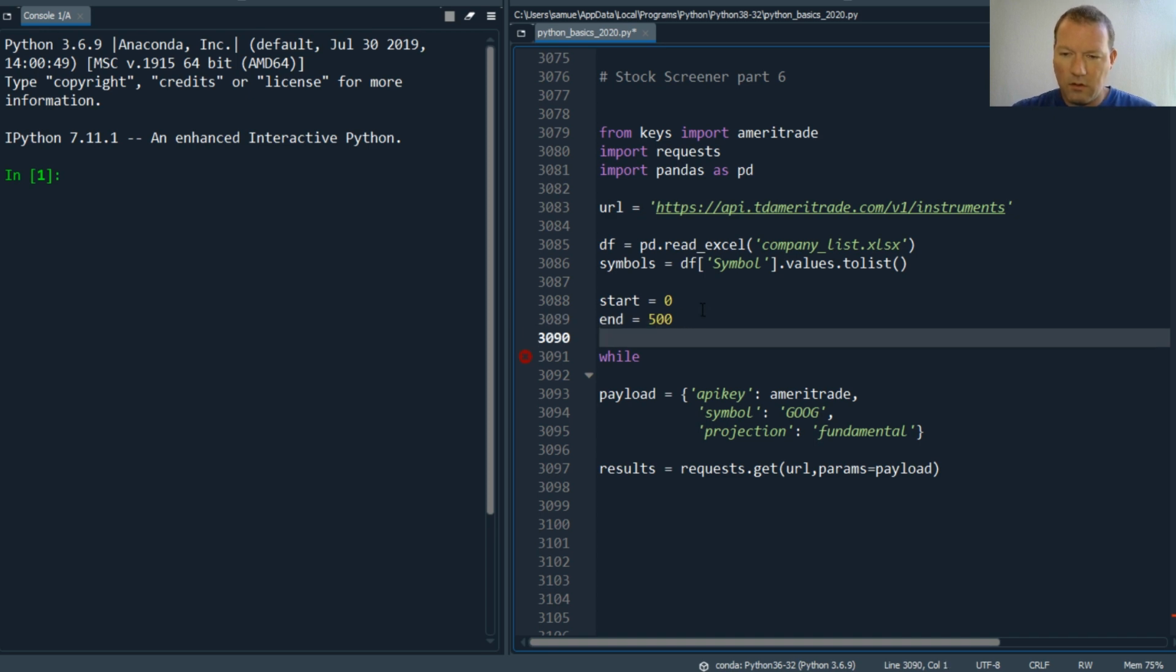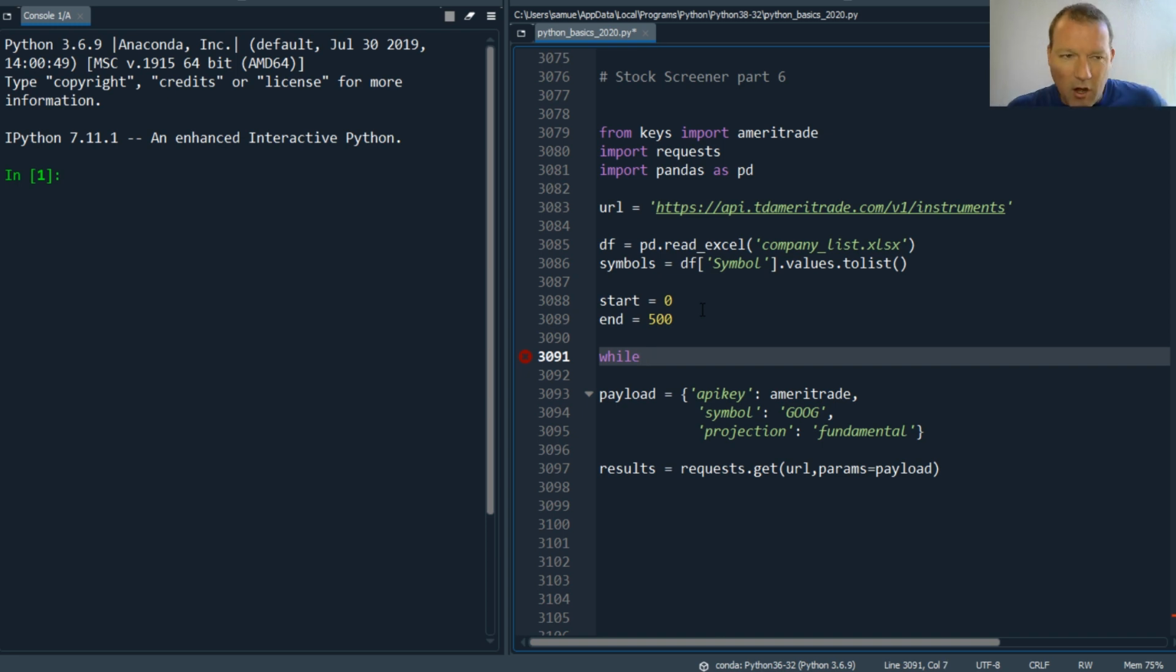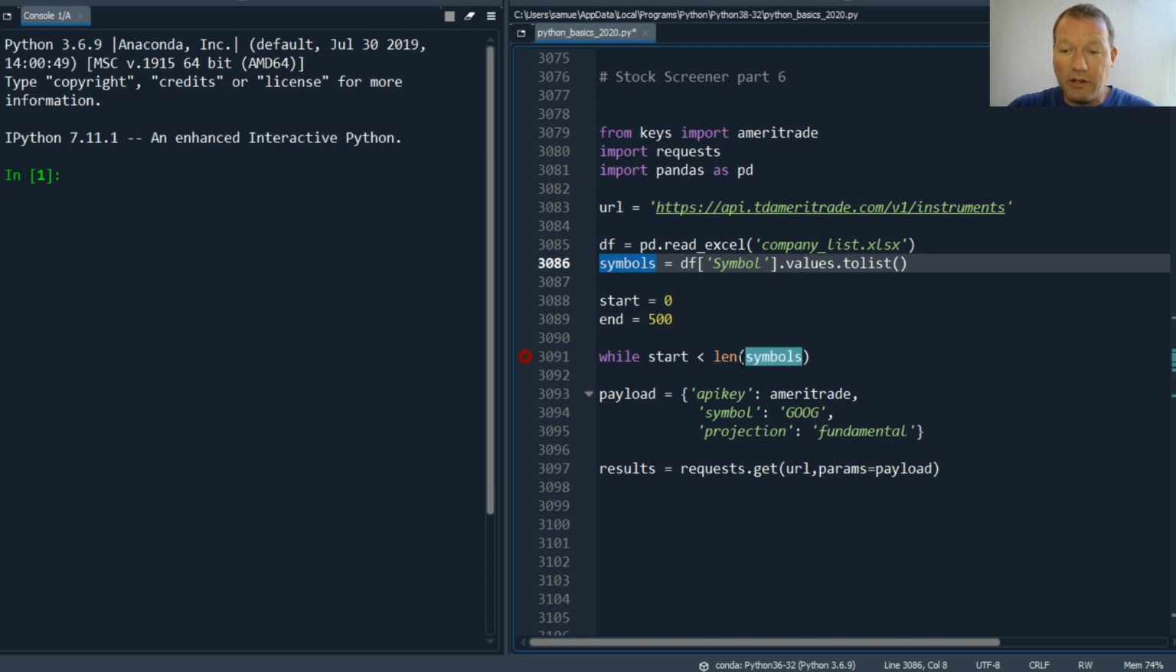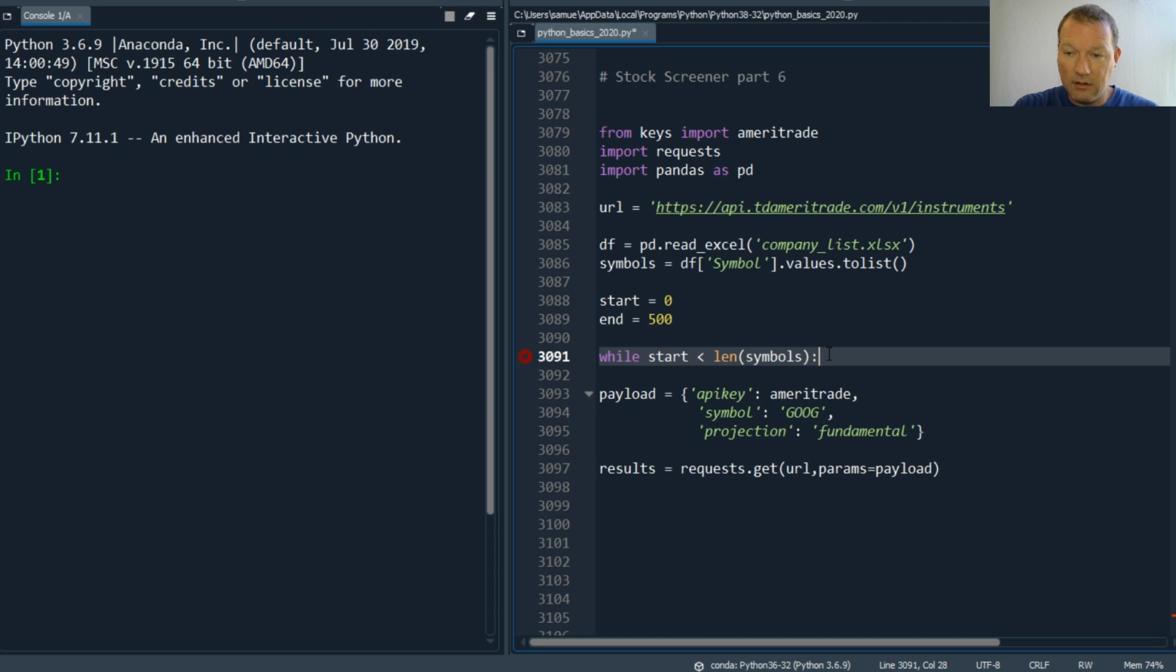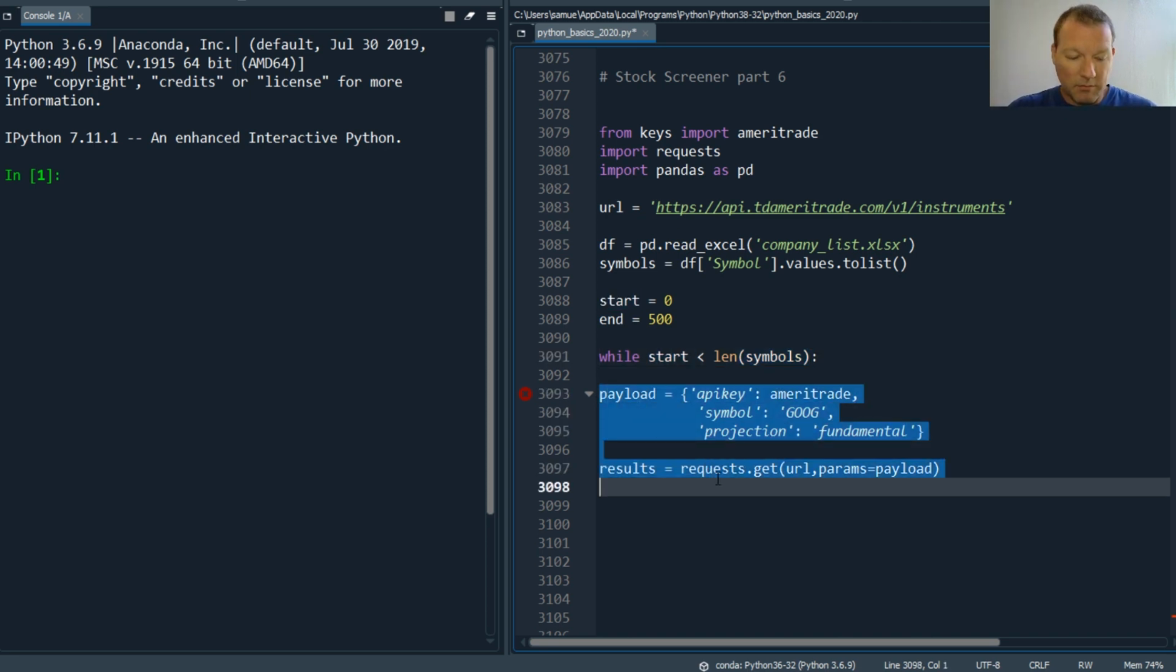Now there was also a flaw in the way I did this. We could do this one more time outside the loop and print, but we're going to use while start is less than len of symbols. Because here's our list of symbols, and we're going to iterate through these 500 at a time. As long as start is less than the end, we're going to do this one more time. So let's bring this all over.